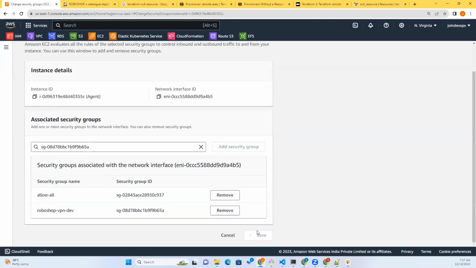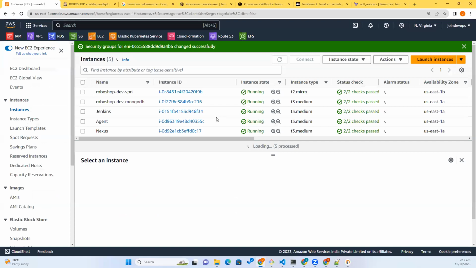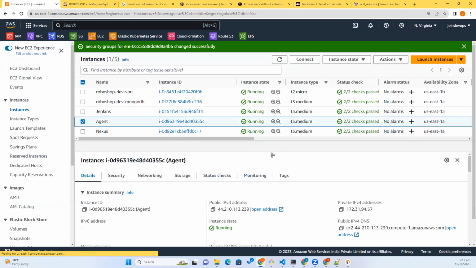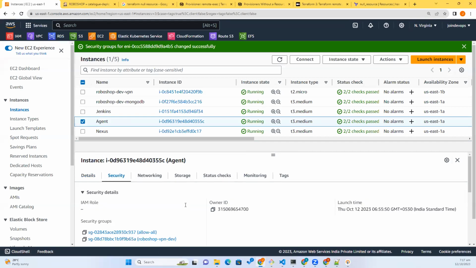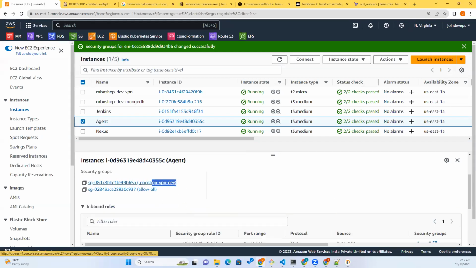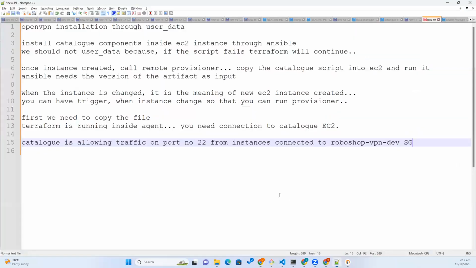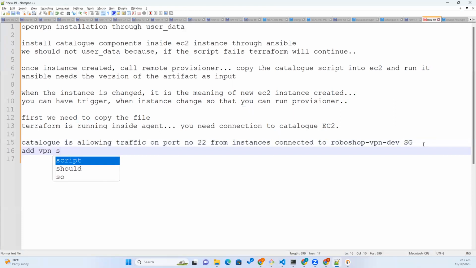One more security group. Okay, now this agent has two security groups. One is allow all and the other one is VPN dev. Now catalog will allow. That's the simple catch here. So add VPN security group to agent.